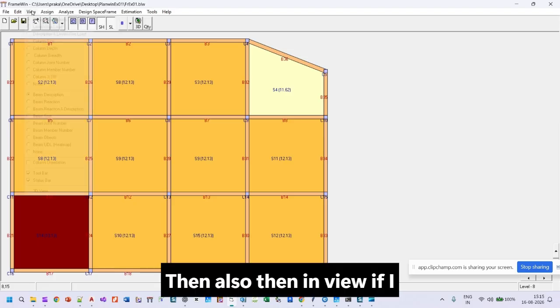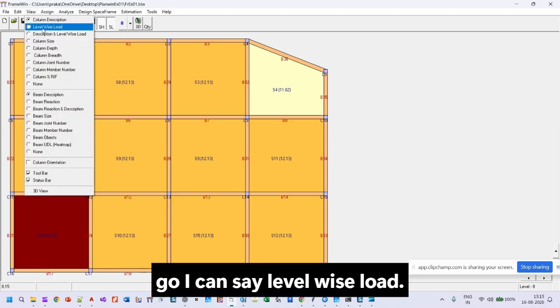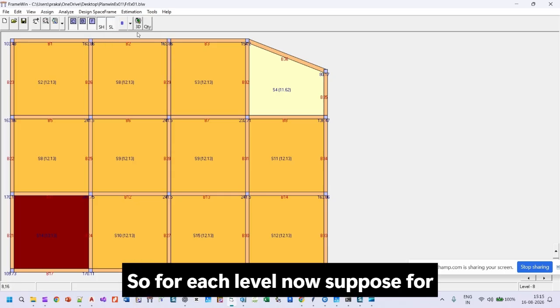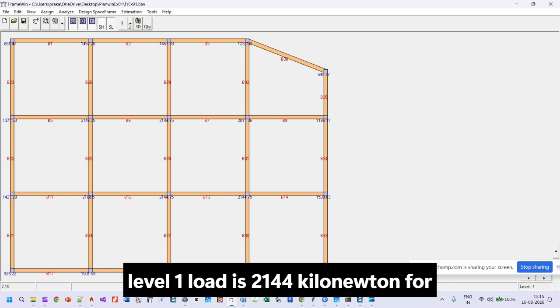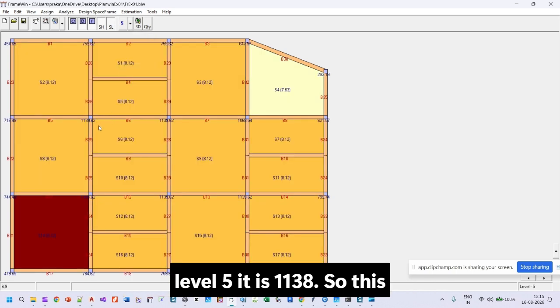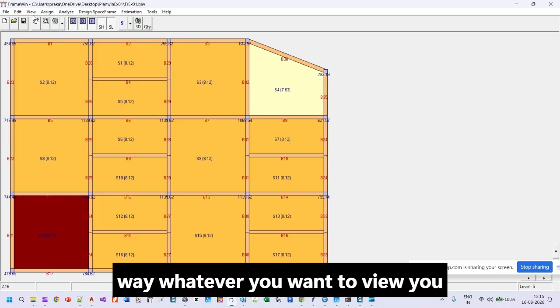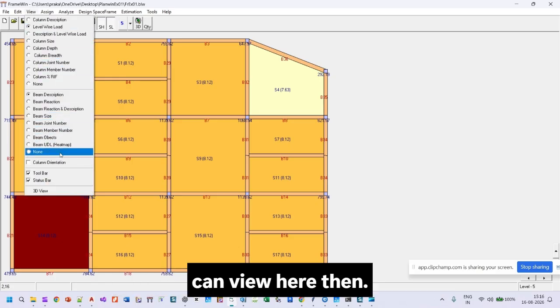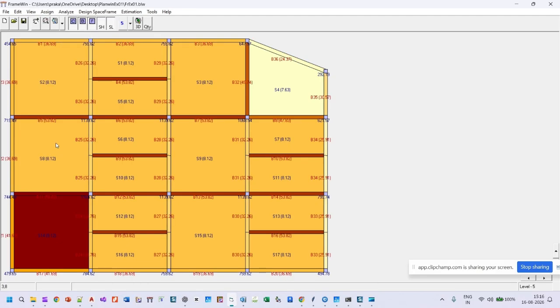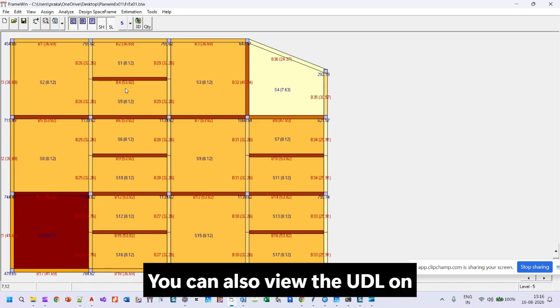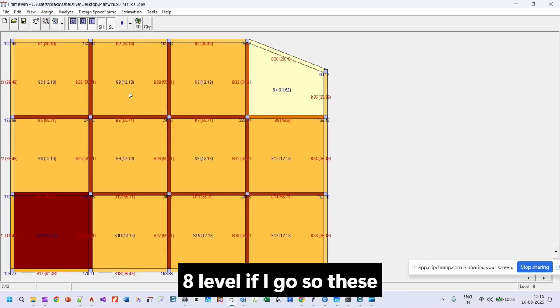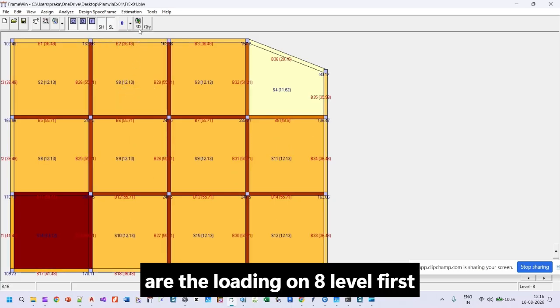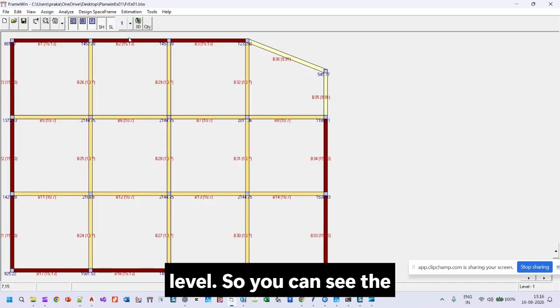Then in View, if I go, I can say level wise load. So for each level, suppose for level 1, load is 2144 kilonewton. For level 5, it is 1138. So this way, whatever you want to view, you can view here. Then you can also view the UDL on the beam. Suppose at 8th level if I go, these are the loading on 8th level, first level. So you can see the loading also.